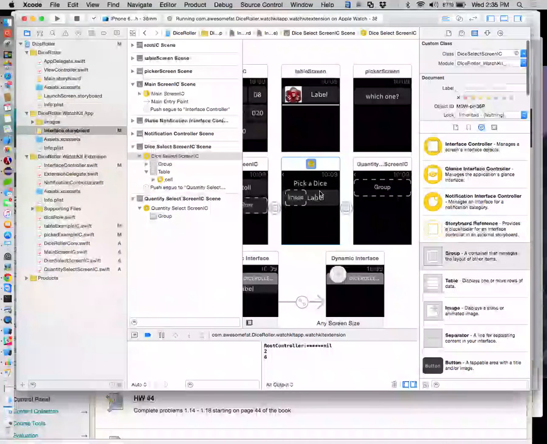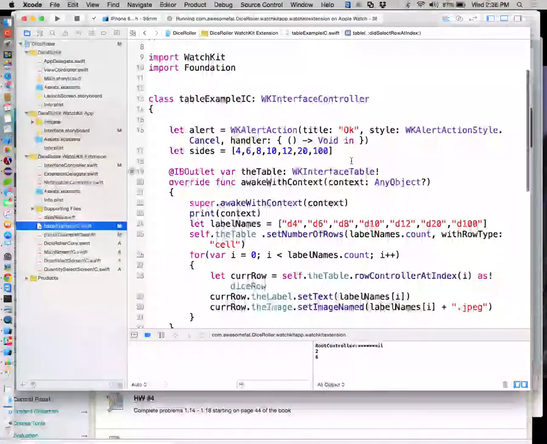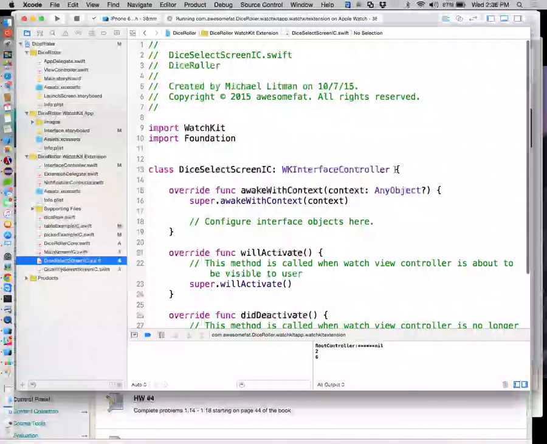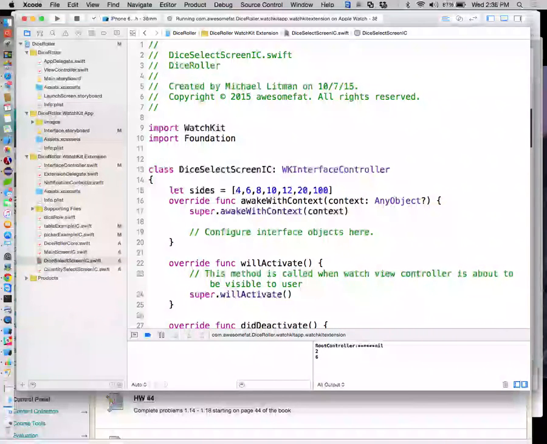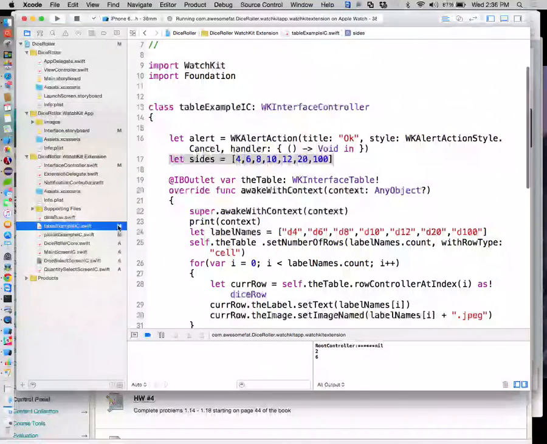Okay, so let's go ahead and get our dice filled in here. And we're going to do that. So when we do our table example, I see this guy right here. So table example IC, in awake with context, we had a number of sides that we kept as a global, right? So I'm going to go ahead and throw that into our dice select screen. So there's our number of sides. We have an array that keeps track of all the sides that we're supporting. All right, and go back to our table example.